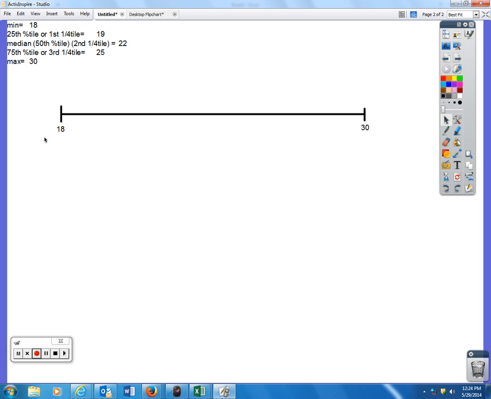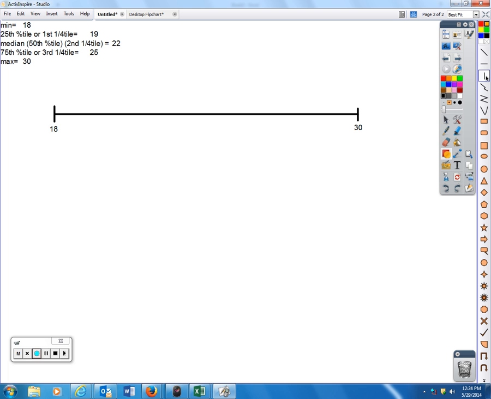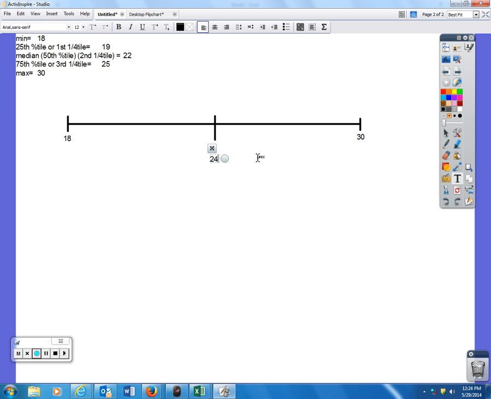So 30 plus 18 is 48. 48 divided by 2 is what? 24. So 24 is our midpoint. I'll make it a little bit bigger, and I'll put a 24 right here. Well, we still need some more points, because that's still not enough. So we get the midpoint here and the midpoint here. Some people do it 5 or 6 times, and that's fine. The more points you have on your number line, the more accurate your box plot's going to be.